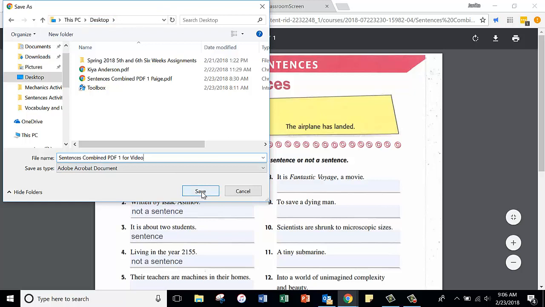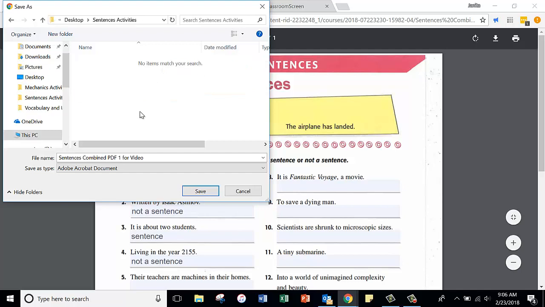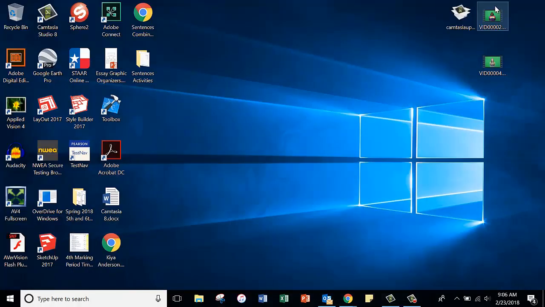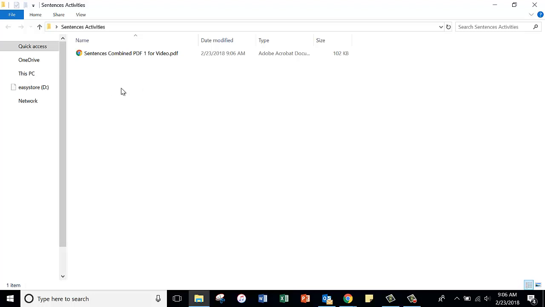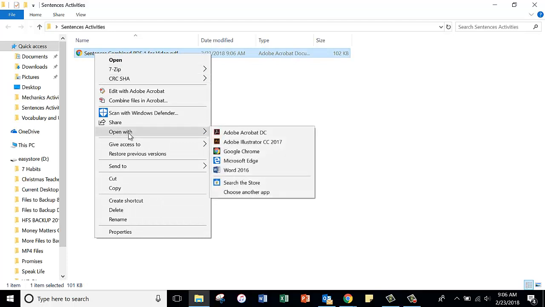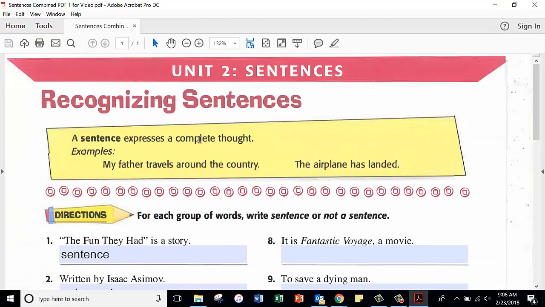You can even create a folder on your desktop if you want to by right here where it says new folder. You can click new folder and you can just call this your sentences activities if you want to, and then you can open that folder and save your file in there. All right, now you're going to minimize all of this. We're going to make all this go away. Now in this folder, sentences activities is where I saved it, right? Everybody see it? You're going to right click on that and you are going to open with Adobe Acrobat, just like that.